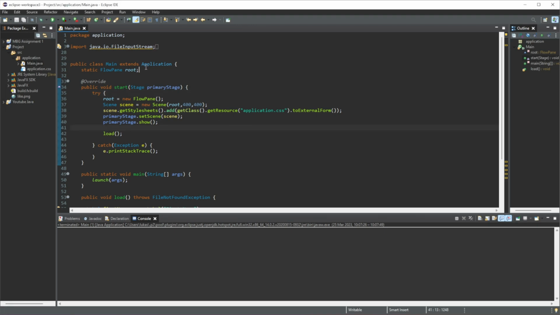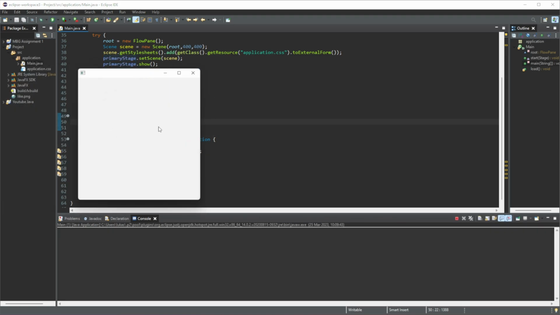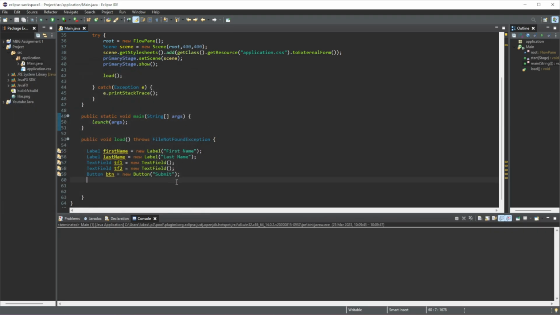So I have created a FlowPane right here, and then we just set root as the new FlowPane, and then we just add it to our scene. And then we call this load method here. So at the moment, it just looks like this. There's nothing there, right?